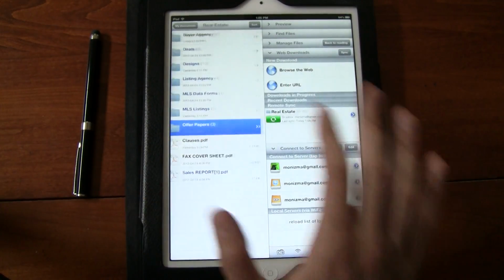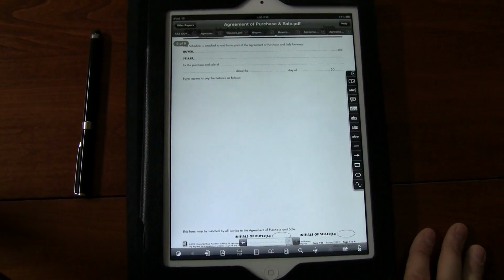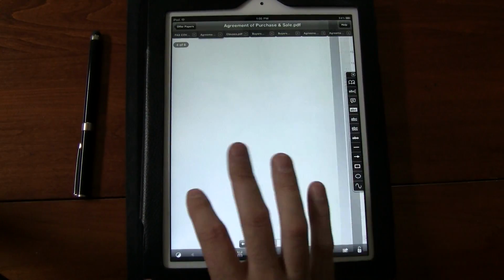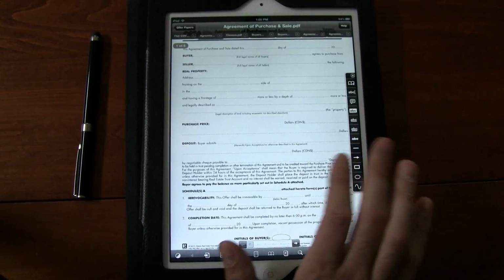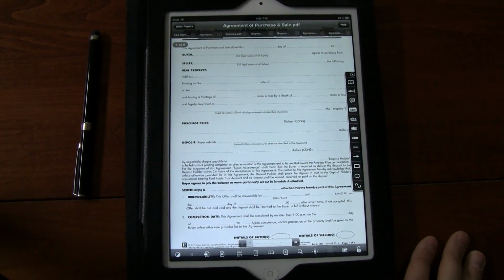Let's open up an agreement of purchase and sale. Let's open up a regular one. And as you can see, let's go to the beginning here. As you can see, I have a full blank agreement of purchase and sale. You're able to do anything to this.